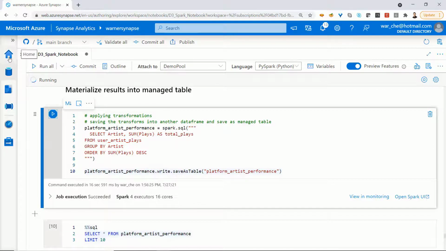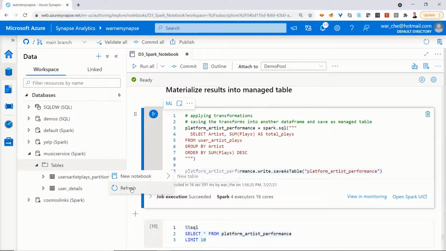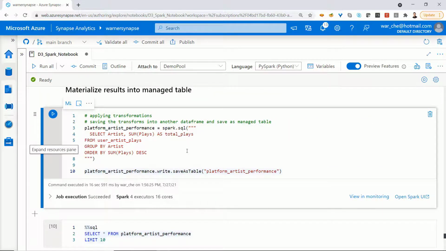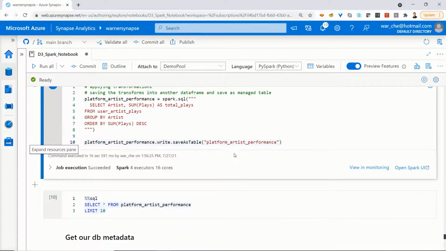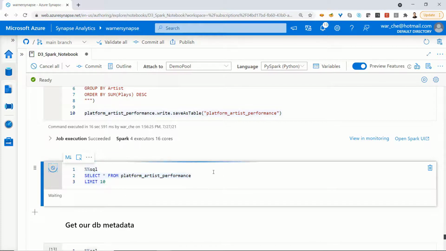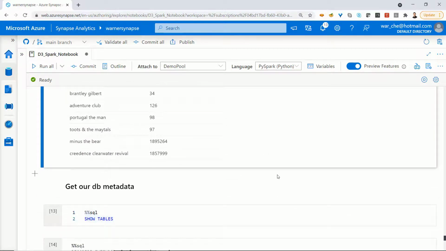And it's done now. And if I go into the data, let me open it up and let me refresh this. And you see here we have the new platform artist performance table, right? So very easy as well to materialize new tables based on your data lake storage contents by using the Spark and the data frames functionality. And once it's been materialized, of course, you can just query it like any regular table. You don't have to do anything special to it. Just write some SQL against it and you get the results right away.